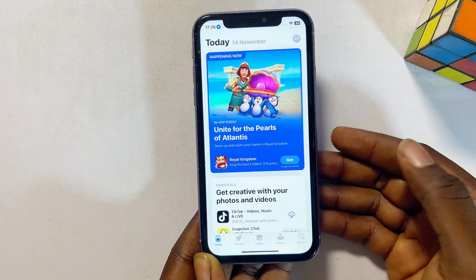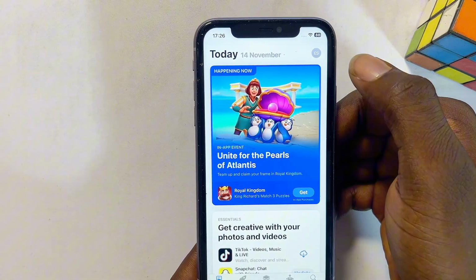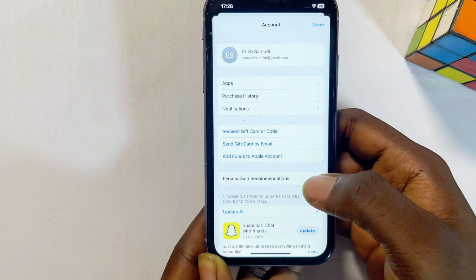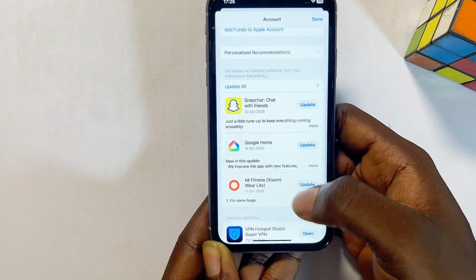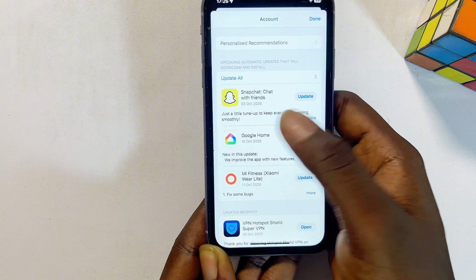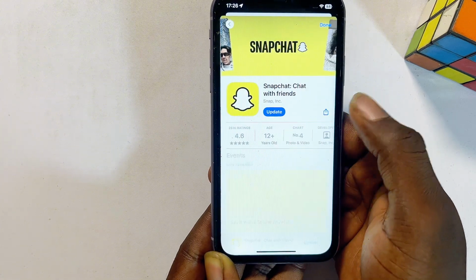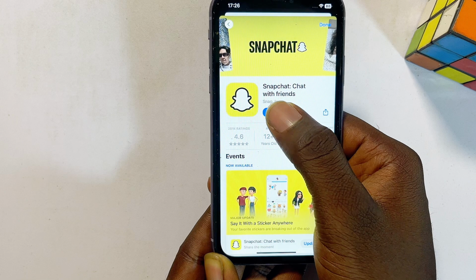Select it, and once it loads up, at the top you should be able to see your profile icon. Proceed to tap on your profile icon, and once you scroll down, you're going to see all of the applications that currently have updates available. And so to update any of these applications, you just want to go ahead and select the application and then just proceed to click on the update button over here.